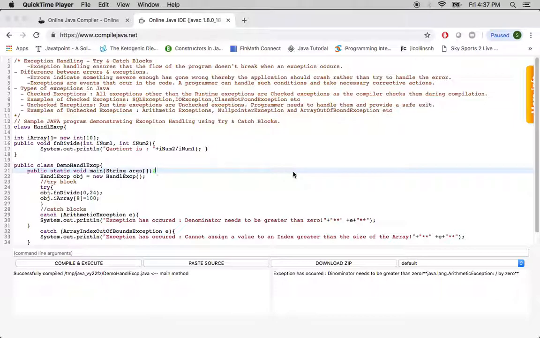What are the differences between errors and exceptions? Errors indicate something severe enough has gone wrong, thereby the application should crash rather than try to handle the error. Whereas exceptions are events that occur in the code. A programmer can handle such conditions and take necessary corrective actions.